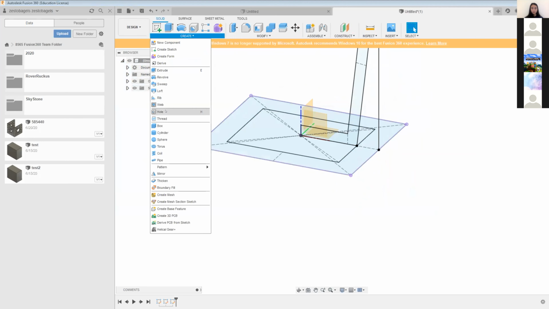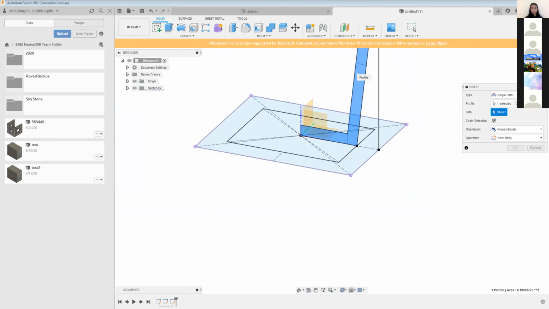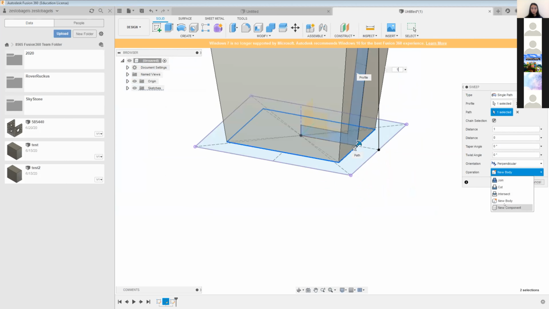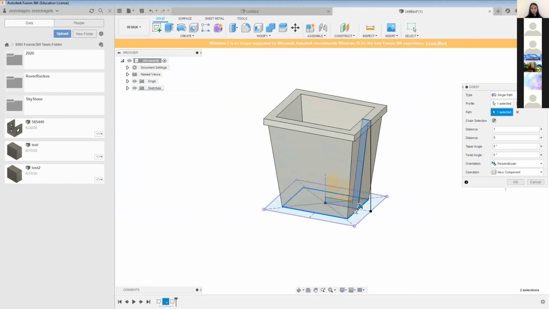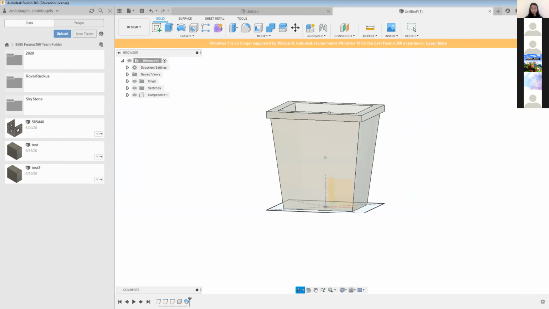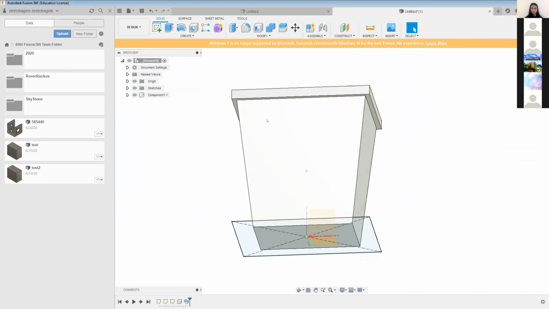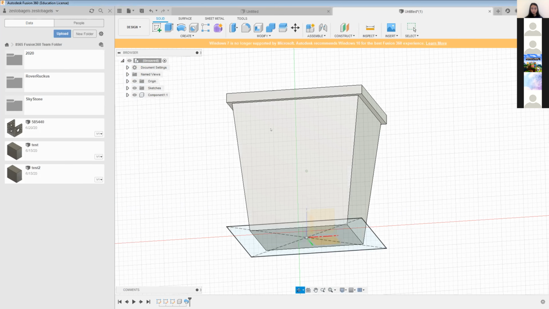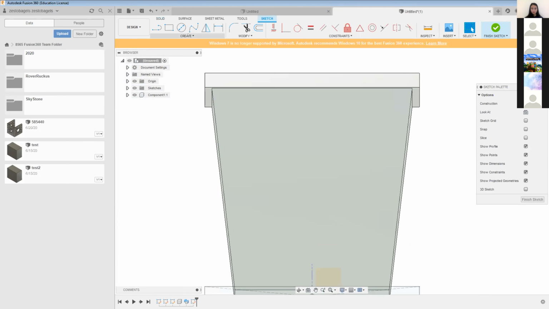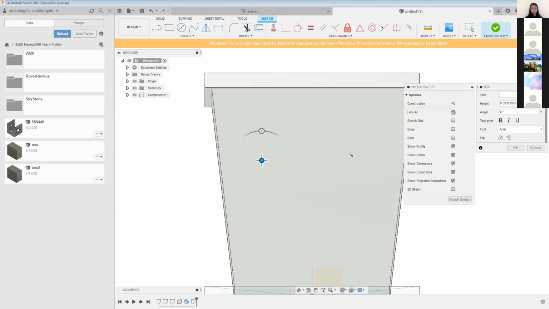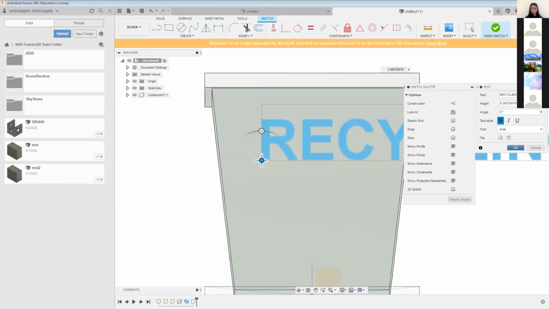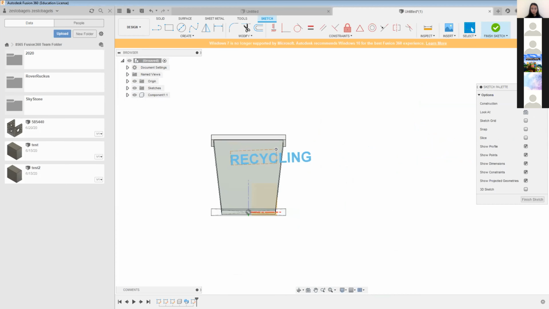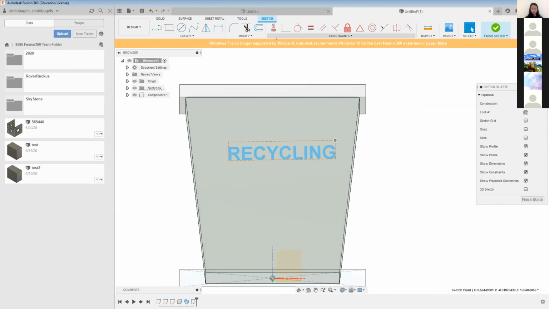And now we can use the sweep tool. And you want to make it a new component, because that's usually just easier to work with components. Now we have the basic shape. Now we can do more add-ons and stuff. So you create a sketch on this plane, and we just do text. So here, say the text as recycling. And want to make it smaller.